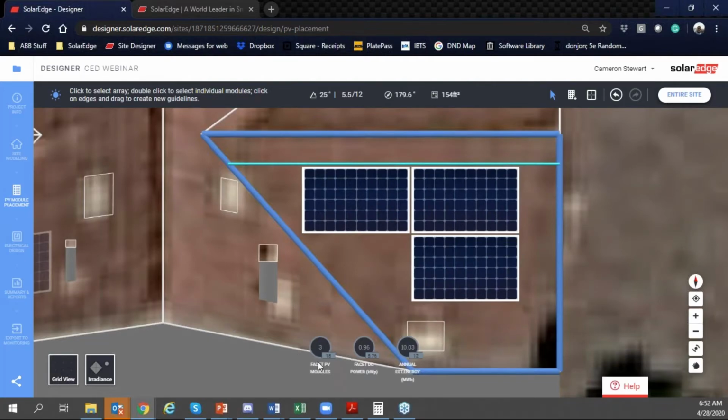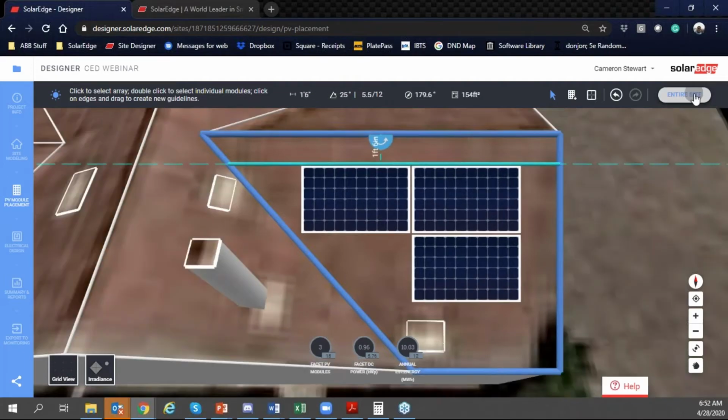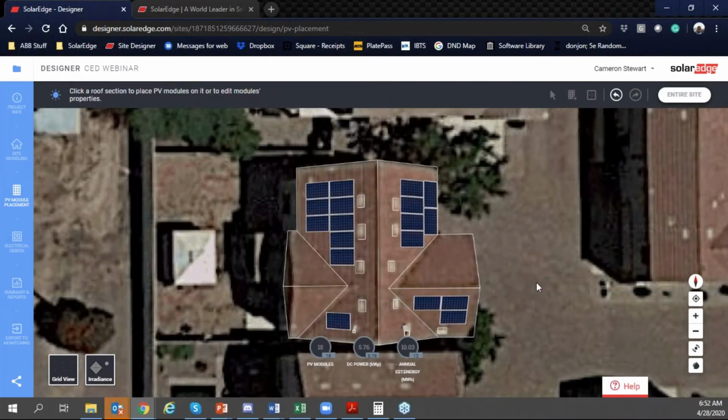All right. Entire site. Let's see, we've got 18 solar panels on this house. It wouldn't be a fun install, that's for sure, but we could do it. All right, so that's the design we're gonna go with. 18 panels. It looks like its DC peak is 5.76 kilowatts, and the estimated energy production is 10 megawatt hours annually versus the consumption that we identified, which is 12. So it's going to cover 80% of the homeowner's consumption.